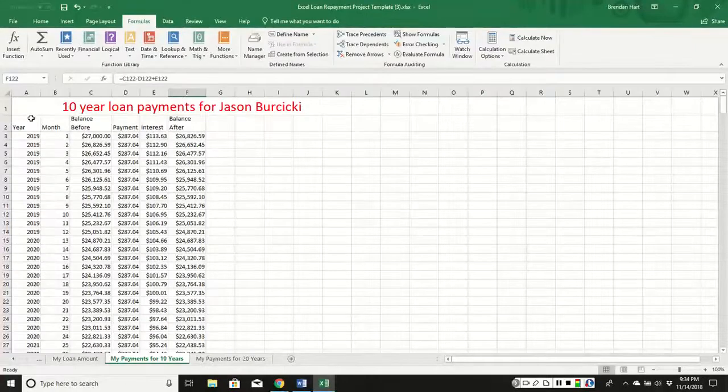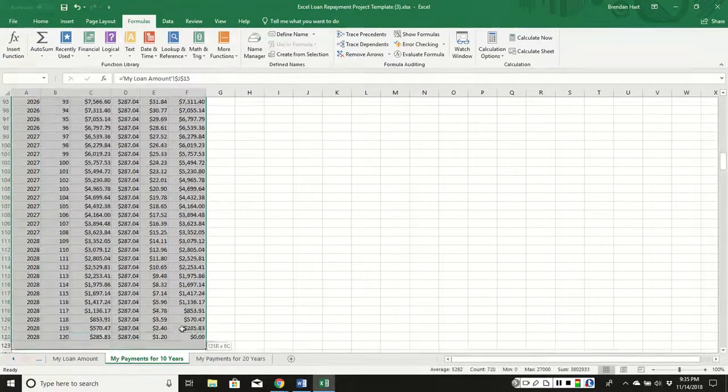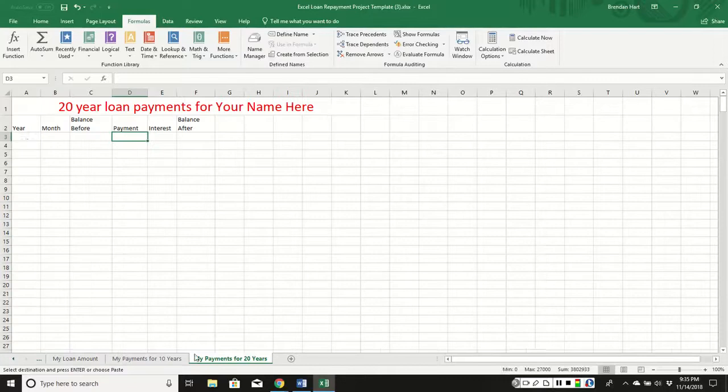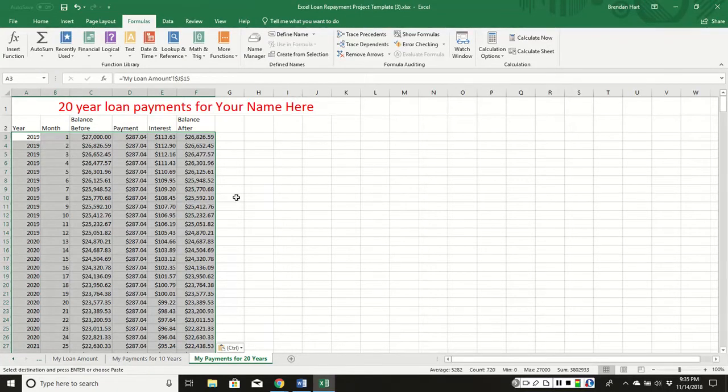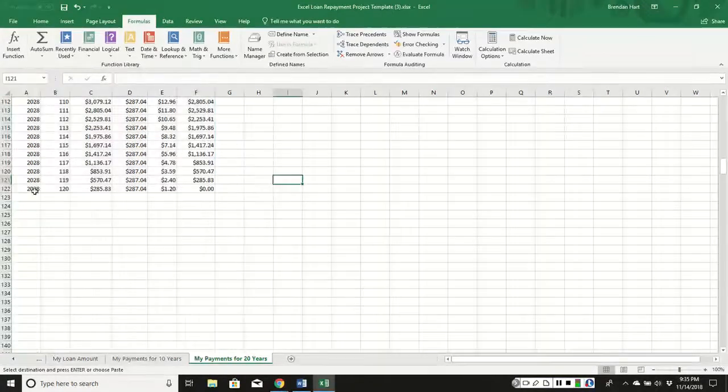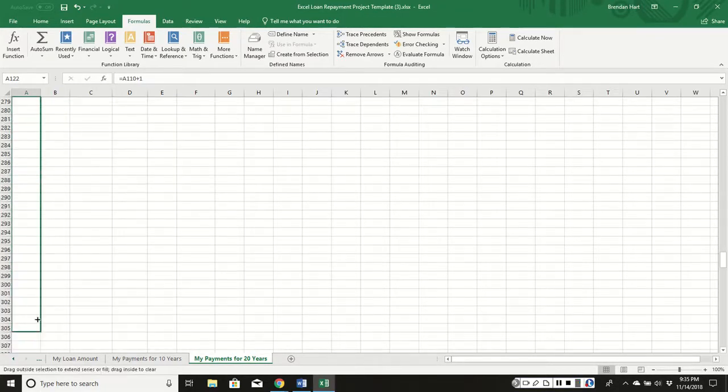And what you want to do is select cells A2 or A3 through F122, so select your entire amount of data and copy it. So when you hit Control-C or copy, this box comes up around it. You can move to the My Payments for 20 years, and right here in cell A3, paste it over. It's going to automatically go down for you. So now what you want to do, notice how this is only for 10 years. So you want to keep dragging column A down for another 120 months.